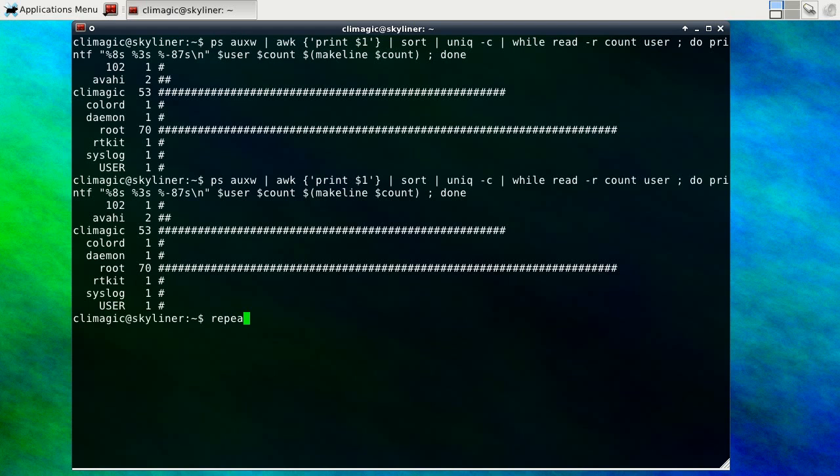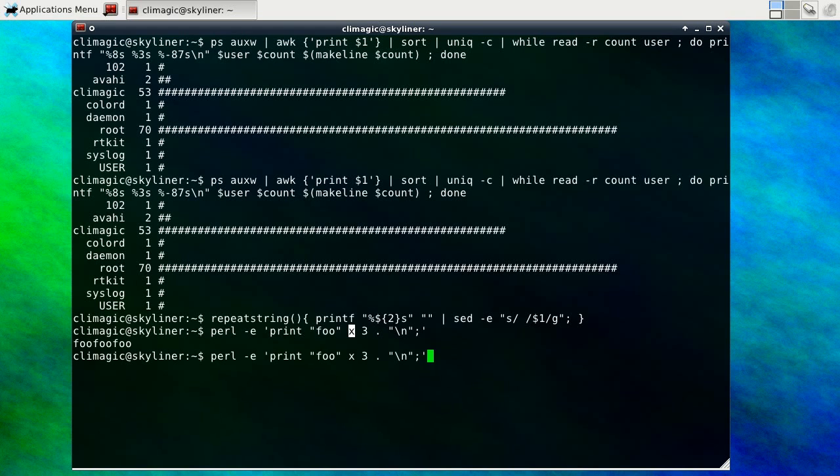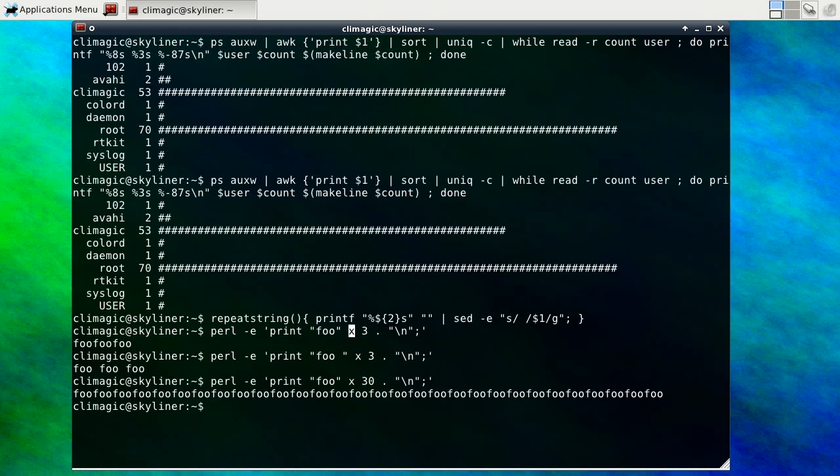Another useful command like this is repeatstring. And if you've ever used Perl, you might be familiar with the repeat operator, which lets you repeat a string multiple times, which can be useful. So in Perl, you have something like this, where you take a string, and then this X means repeat the string, and then you give it a number of times. So if I hit enter, it repeats foo three times. Anything that's in the string can be repeated. So that can be useful.